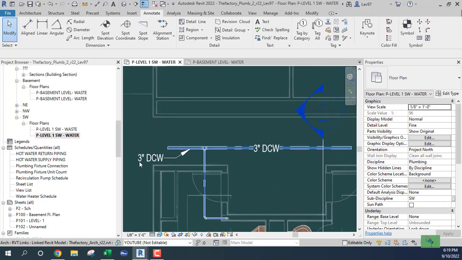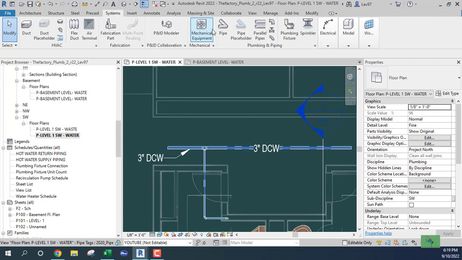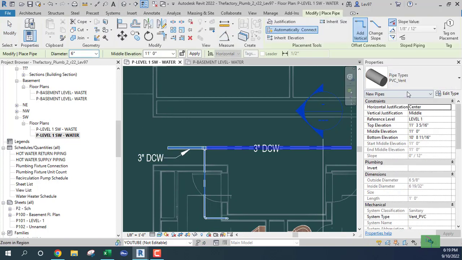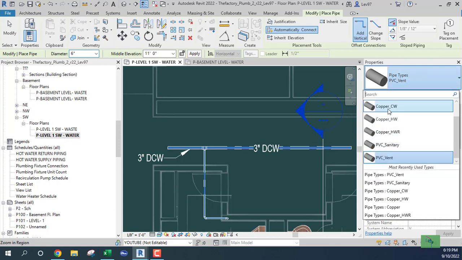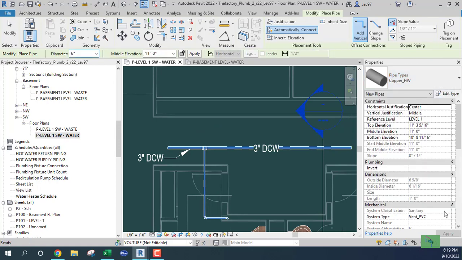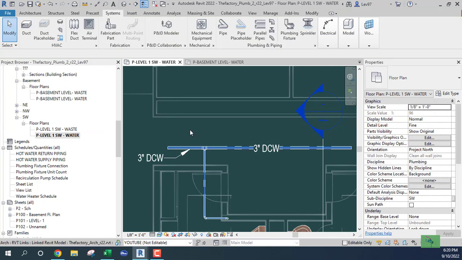So to do that, we go up to system, pipe, get our pipe type, which is going to be hot water, and make sure that our system type is hot water. Domestic hot water. Domestic hot water. What size? 2.5 inches. 2 1/2. There's no 2 1/2 inches in here. 2 1/2. Okay, so what we need to do, 2.5 inches.